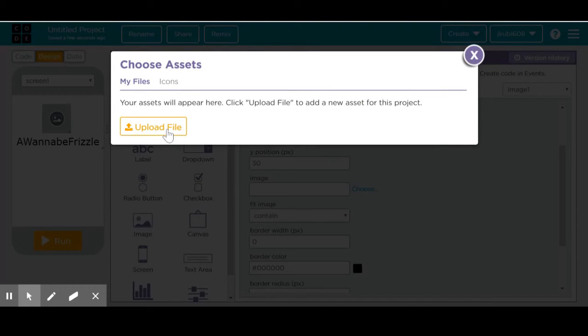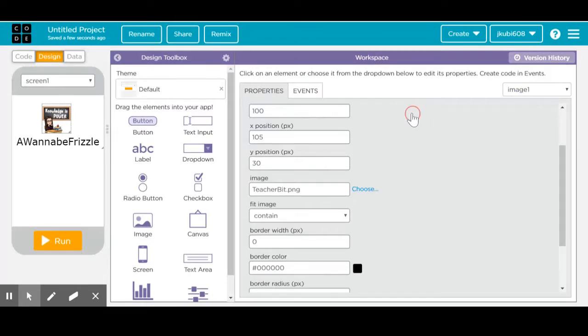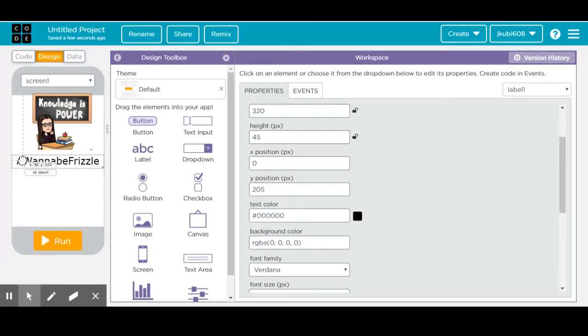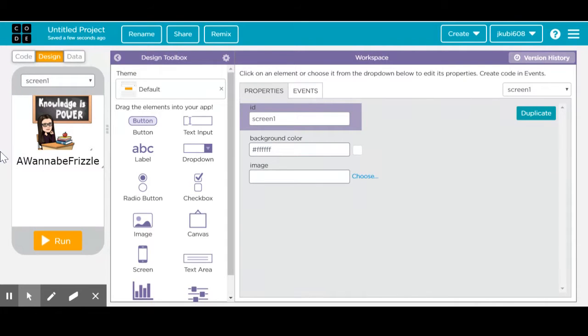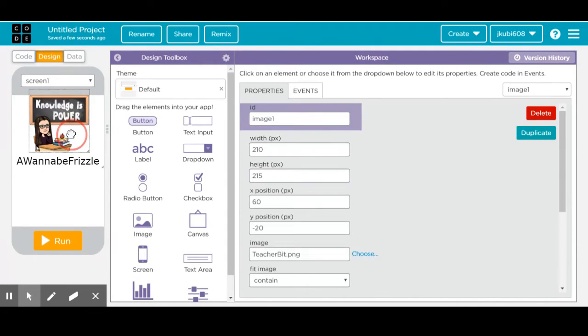But here I have the image and I'm going to choose it. I can upload a file, and so I'll just upload one from my computer. I'll use my Bitmoji, and then I choose it, and there it is on the screen. And so I can increase the size, and then I'm going to move down my name. Awesome.